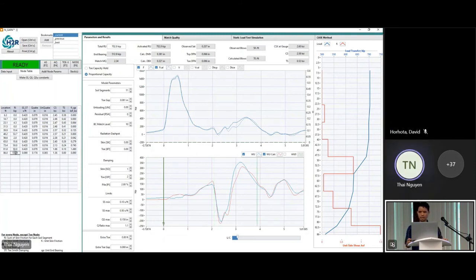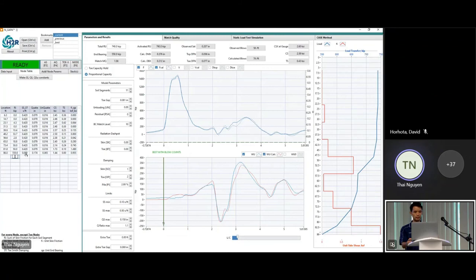If I increase the toe bearing, the predicted capacity will be higher. So let me make it 550, for example. Oh, by the way, in NGAPA, when you change any number, the result will be reflected right away. You don't need to do anything. When I hit enter, it will change the results immediately. You don't need to hit F2. Whatever you do, the results will be reflected immediately.